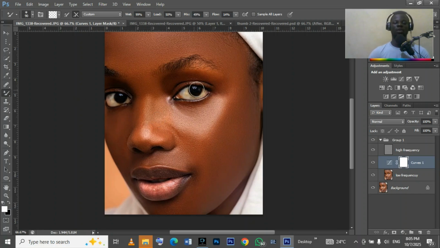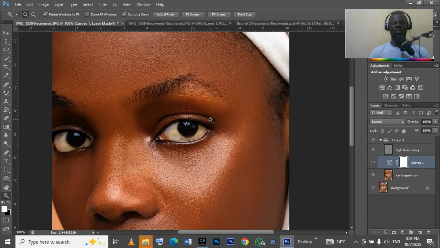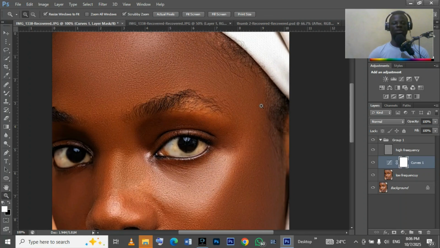So what we are going to do is we need to keep this part shiny. So let's increase the image. Okay, you need to increase this side to be shiny and this side also to be shiny. So what we are going to do is we choose our history brush tool. All right, then we will select the adjustment layer or the low frequency layer. After that, we can decide to choose the frequency layer. All right.